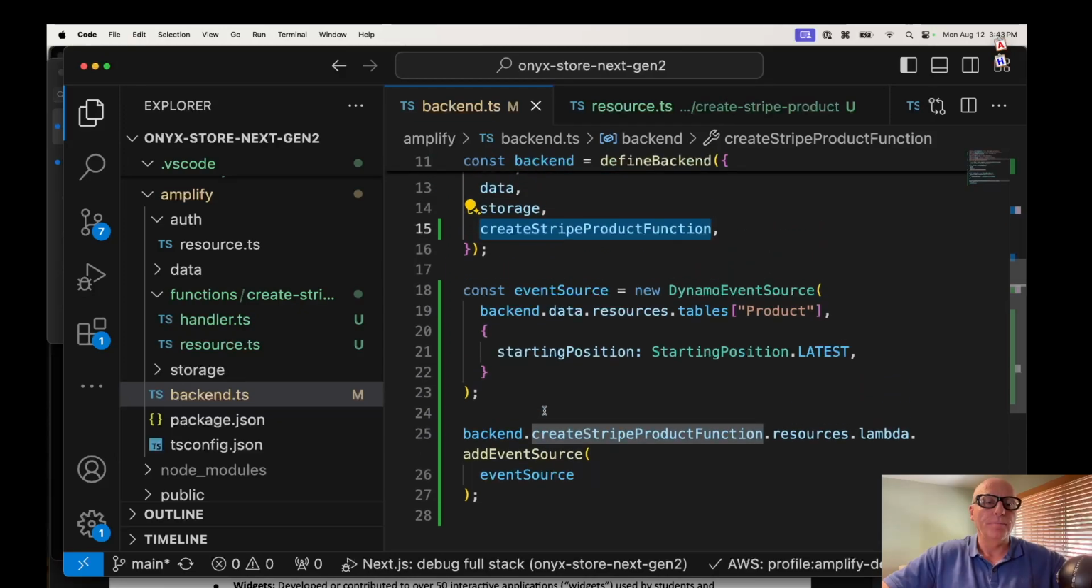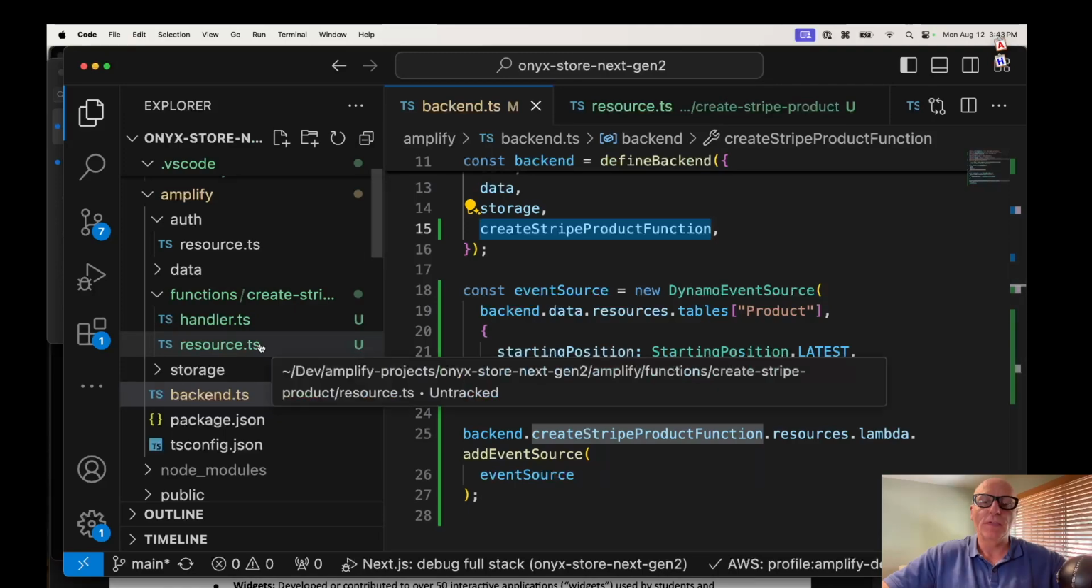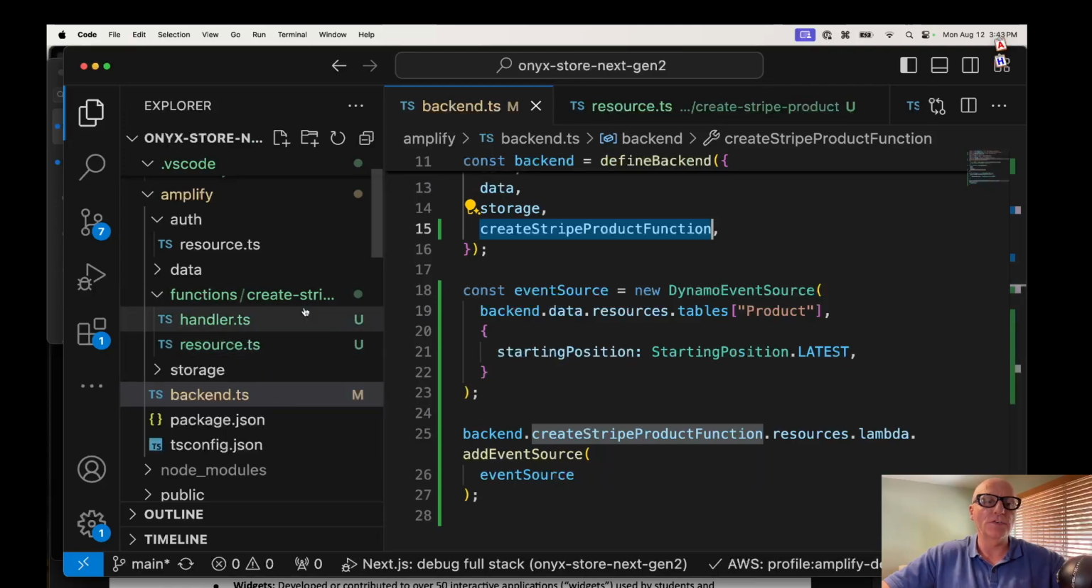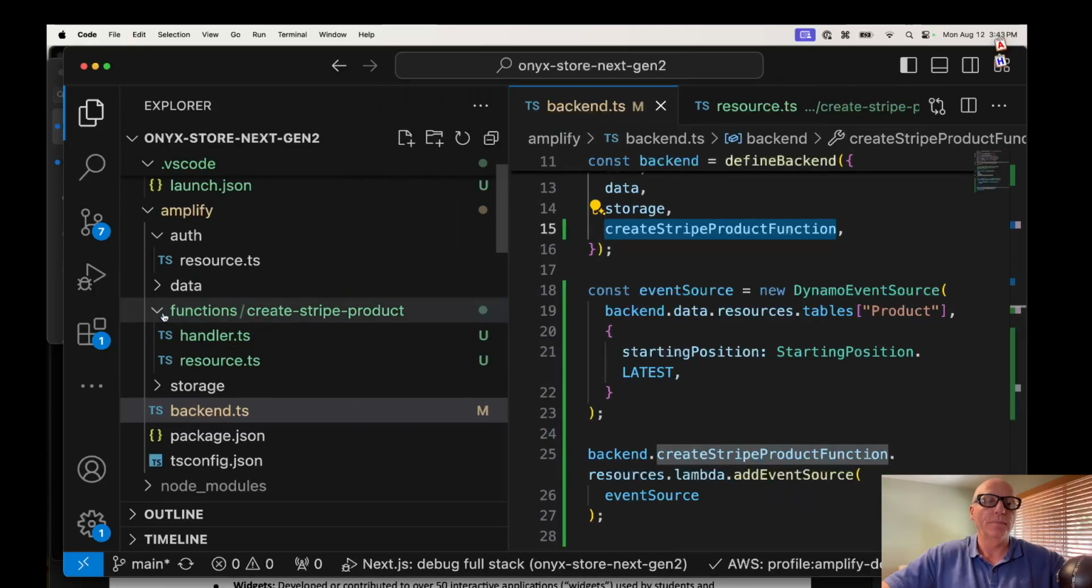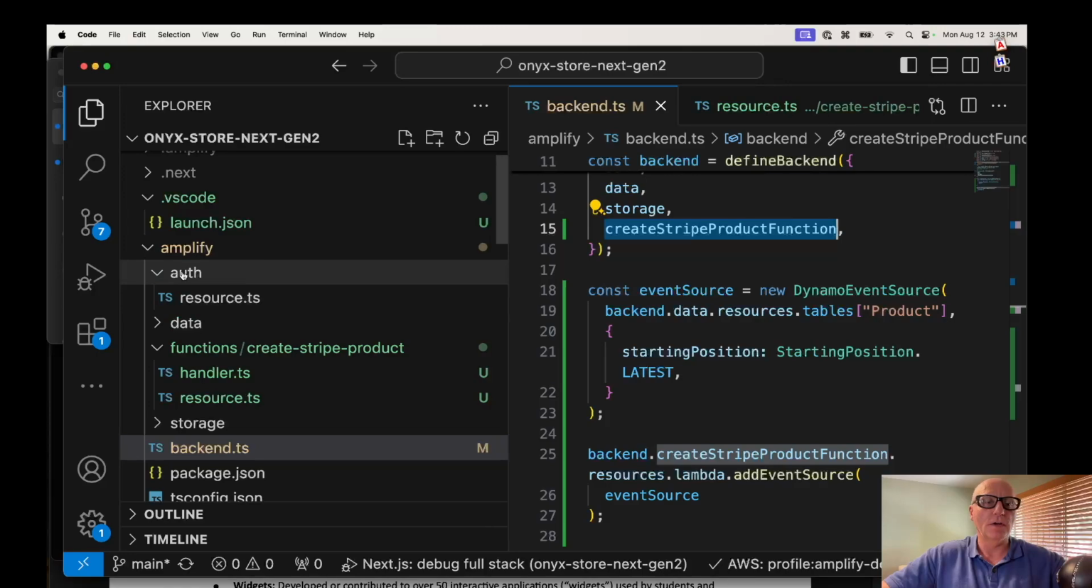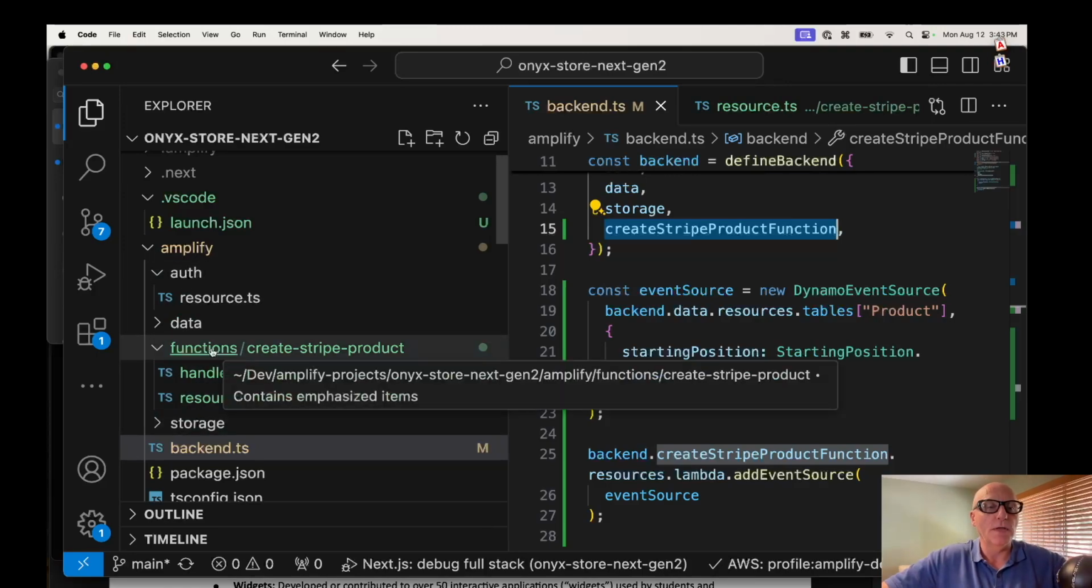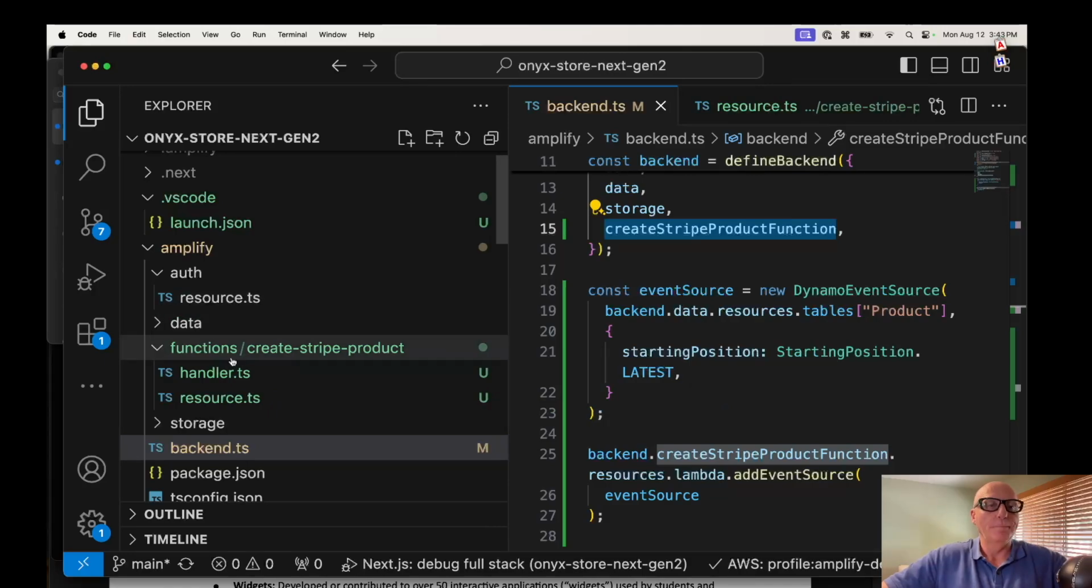Then I think it makes sense, in our functions, I have a functions directory, just like we have a data directory, auth directory, storage directory. We have a functions directory that I created. Auth and data were created by Amplify automatically when the project was created. So in this create Stripe product, it's my function.